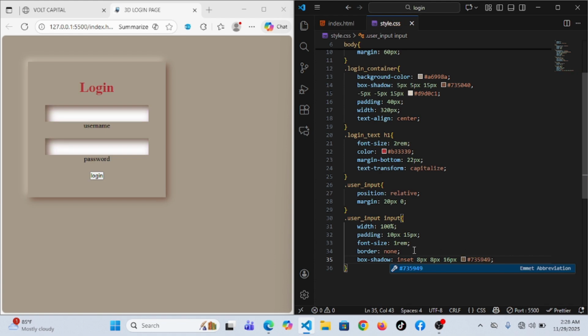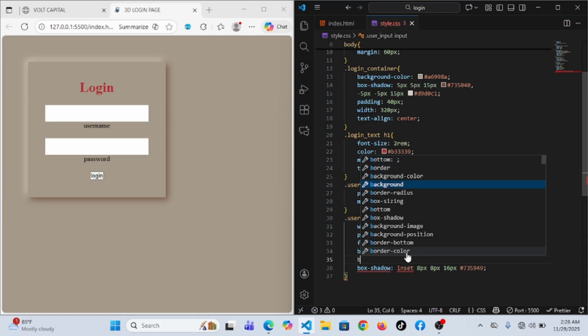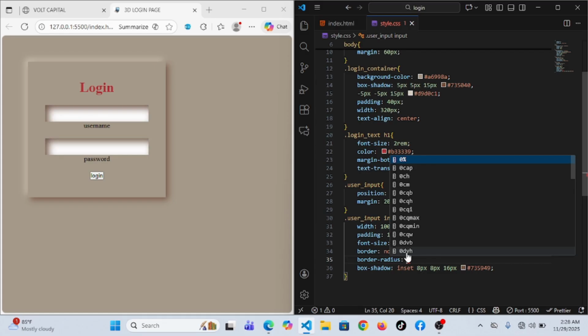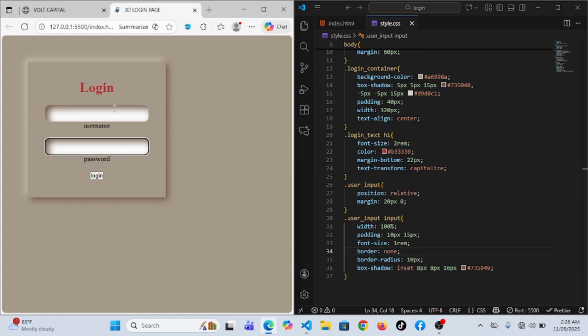Okay. But before this, let me give it a border radius. Let me give it a border radius of 10 pixel. All right. So this is the border radius now. If you watch now, this has an outline. If you click on it now, you will see the black line on it.